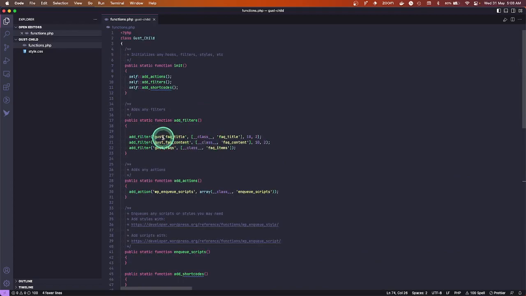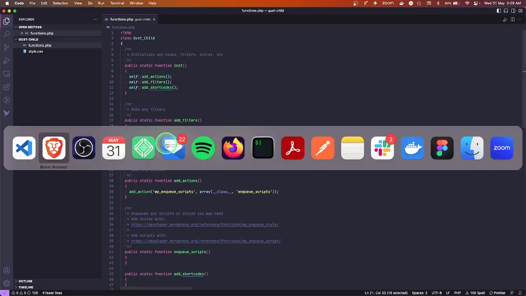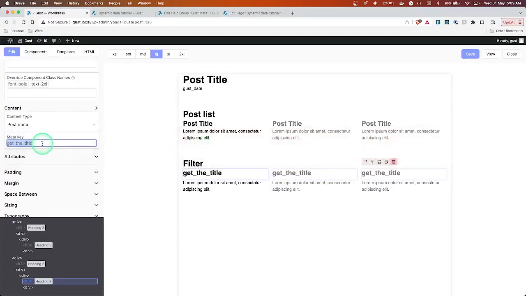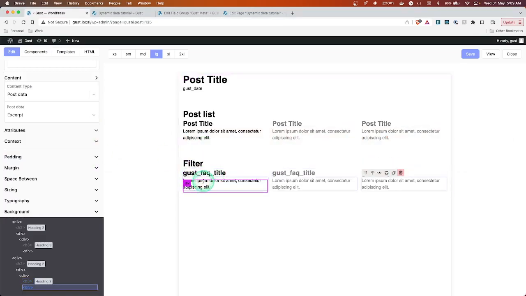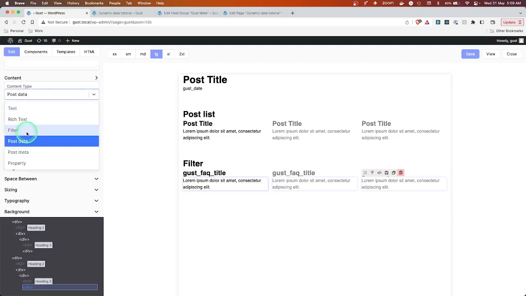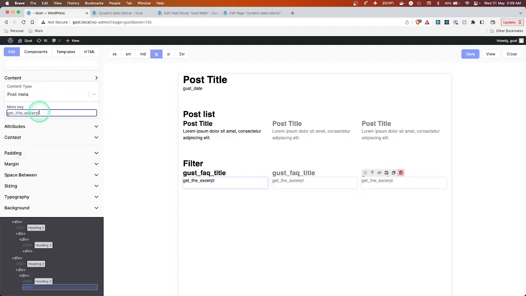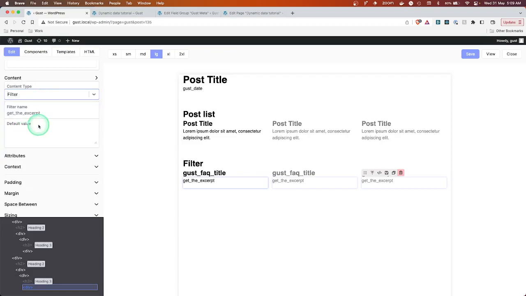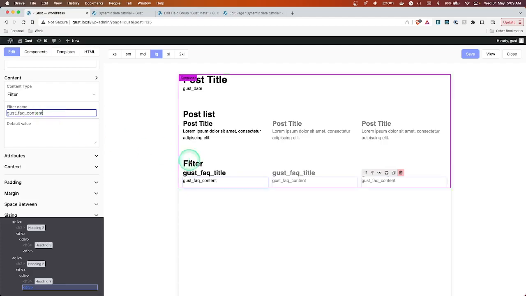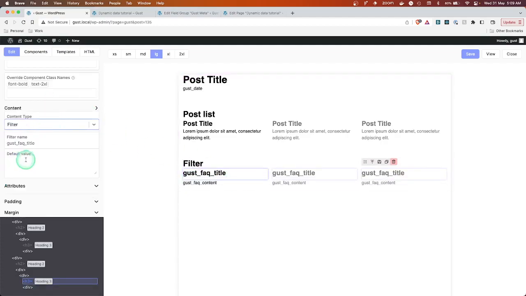So let's just reiterate here. We want to pull in the Gust FAQ title and the Gust FAQ content. So let's change this to say Gust FAQ title, and we'll click on this one, and we'll go to post meta again. Oh, sorry, not post meta, filter. And we'll say Gust FAQ content. We better update this one to use filter. Gust FAQ title, cool. And we can put in a default value here as well in case there is nothing.